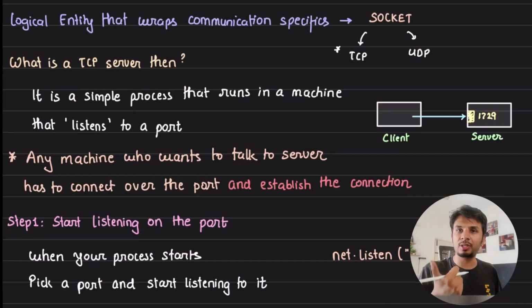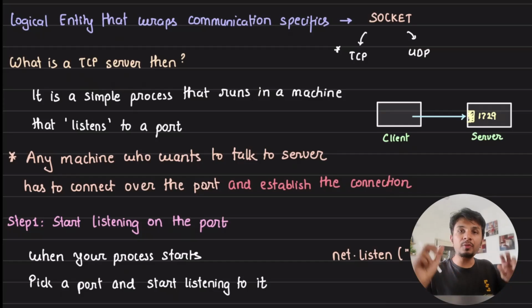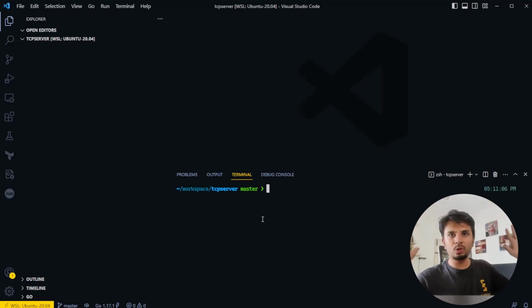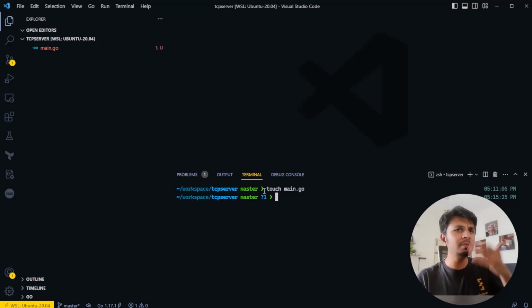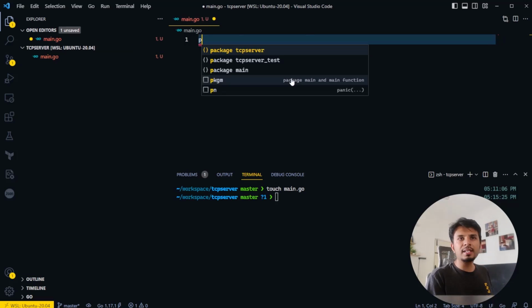Okay, so if we want to write a TCP server from scratch, what exactly would we need? We would have to start a process, which is typically what we do, go run something, and then we have to listen to a particular port. So let's start with this. Here I'm starting from absolute scratch. I have no code written. I'll start by creating a simple file, main.go. The entire demonstration will be Go based, but you can pick your favorite language to implement. So we'll start with this simple thing.